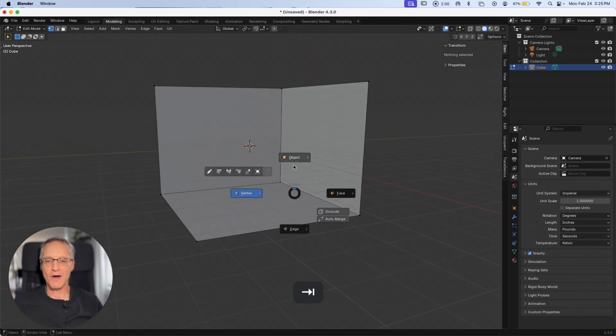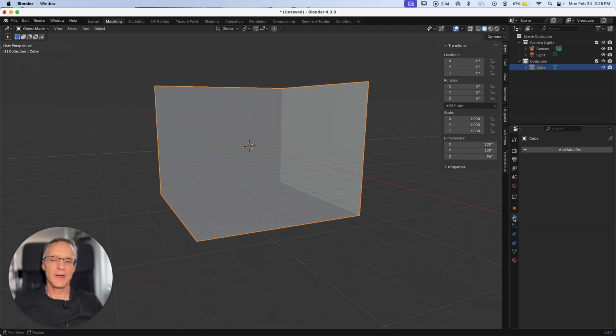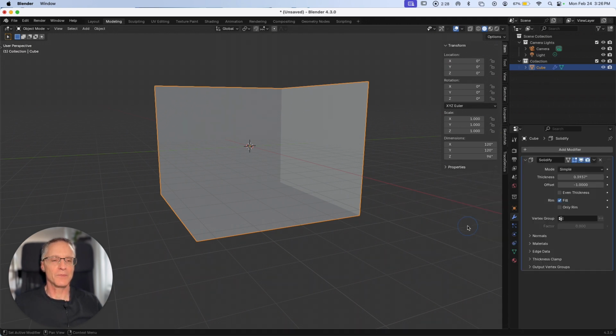So we'll go back into object mode. The modifiers are over here under this wrench. Think of modifiers like a macro operation. If you've ever used Excel, think of it like a macro, maybe. I'm going to click on Add Modifier, and they've categorized them. We're going to be working in the Generate category, and we're going to go all the way down here to Solidify. They're in alphabetical order.